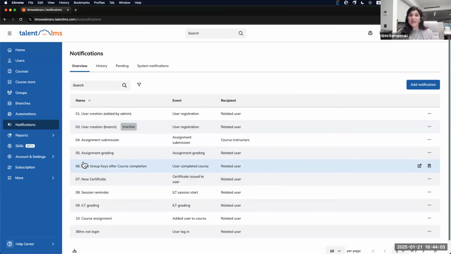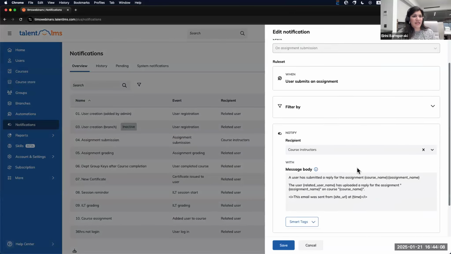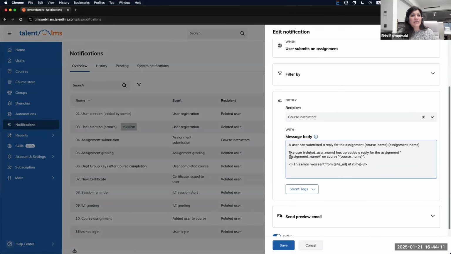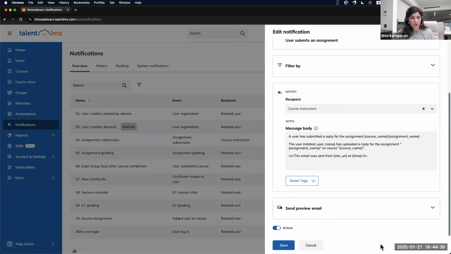And if you want to make your instructor's life easier, let's access this notification that we have adjusted here. As you can see, we have included the related user name and the name of the assignment. But if you check the smart tags, you can also include the course URL. So the instructor will click directly on that link and access the course, or the submissions URL, so they can jump right into the submission and grade it accordingly. I hope this helps. Anastasia, are you ready to answer some questions?